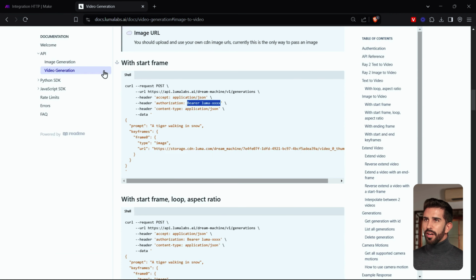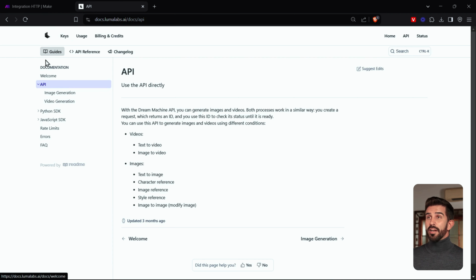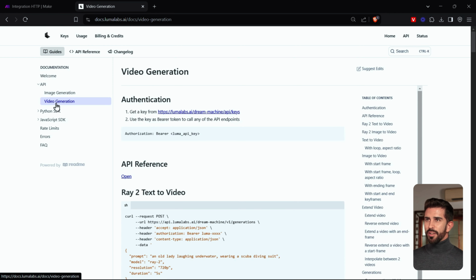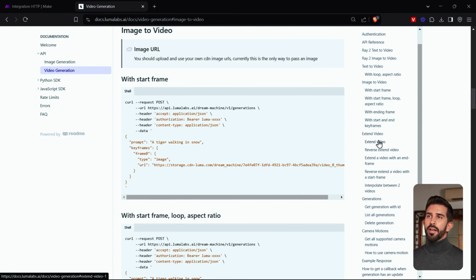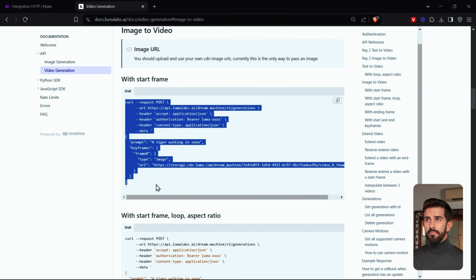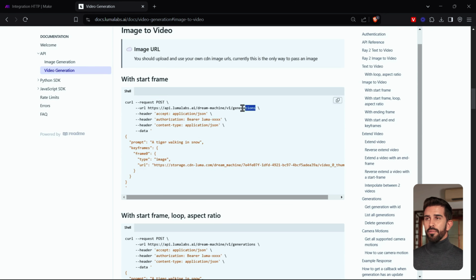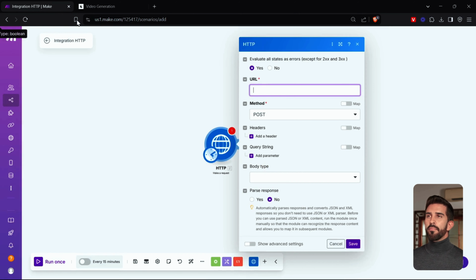To find this URL, go to Luma Labs API documentation. Expand the API section and select Video Generation. In the left menu, look for Image to Video and click on it. In this section, you will find and copy the URL where we will send the request.